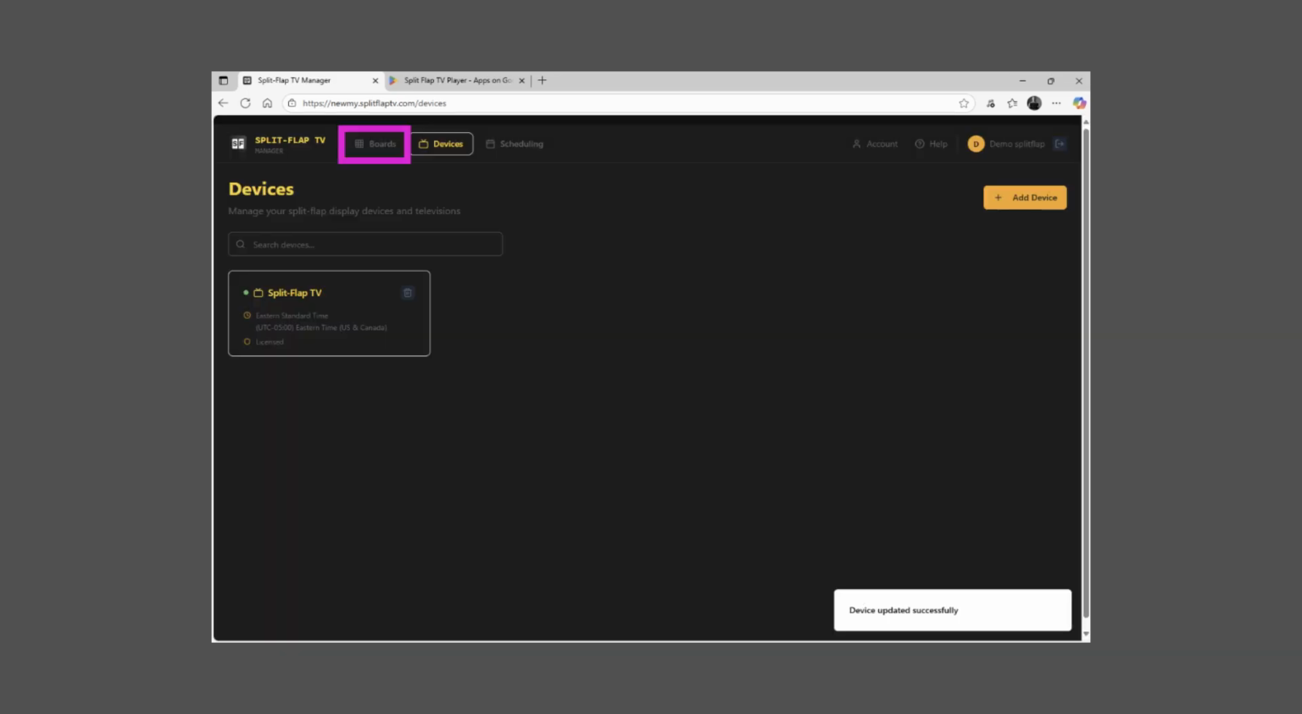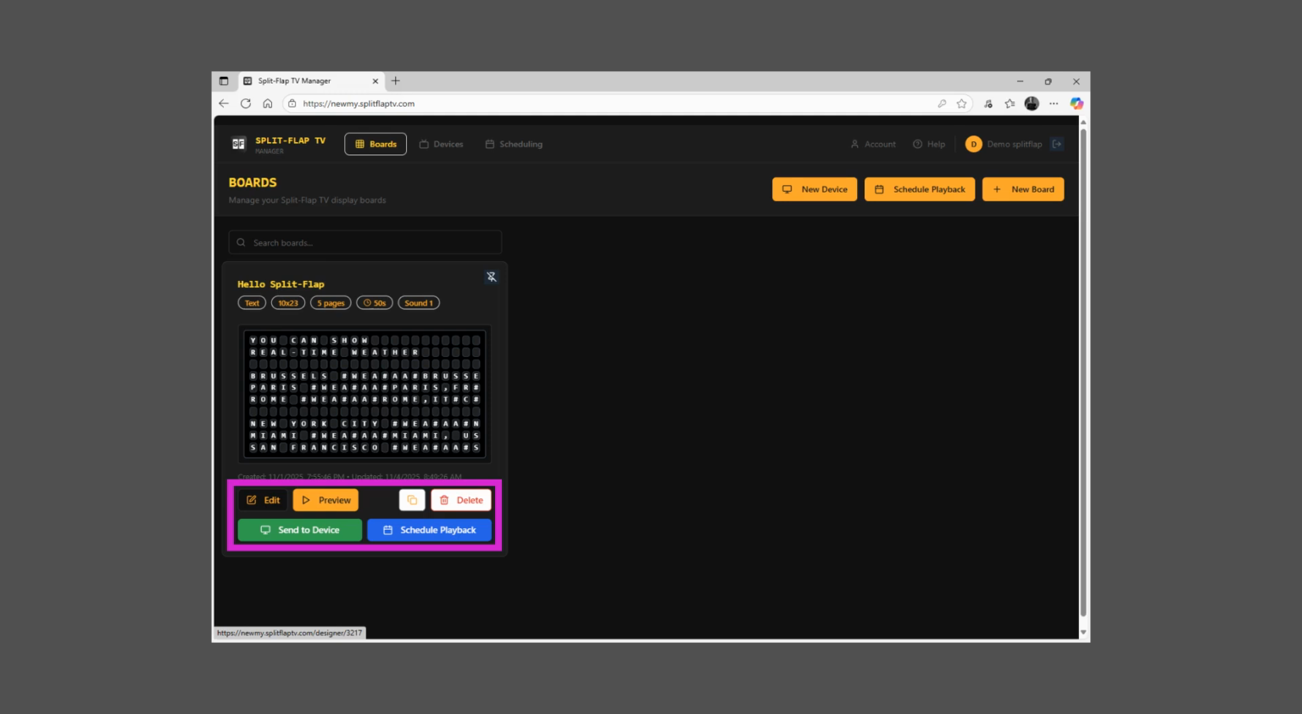Click the Boards option from the top menu. Here on the dashboard, you can edit boards and their messages, preview the board as it runs on the TV, duplicate and delete a board, and you have a green button to send this board immediately to a television, or the blue Schedule Playback button if you want to schedule playback of this board somewhere in the future. Click Edit to begin modifying your split-flap TV display settings.